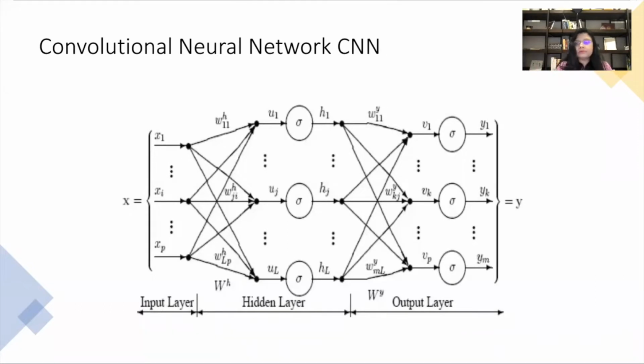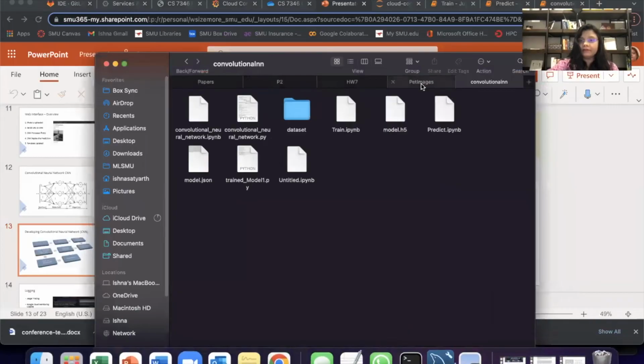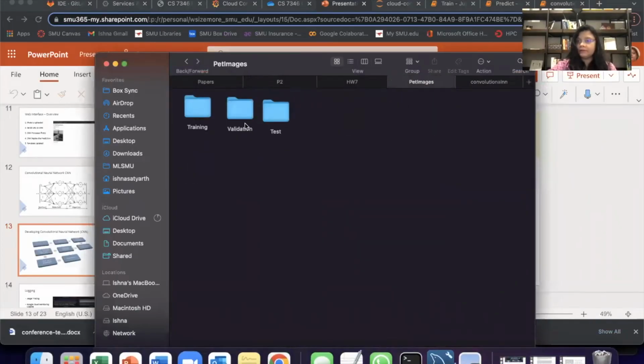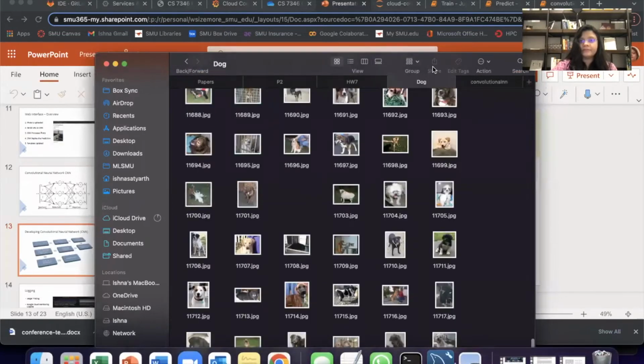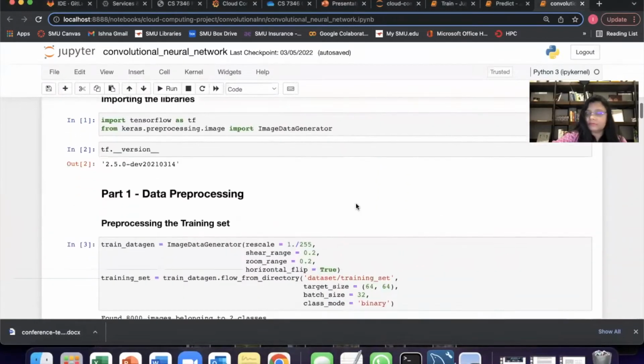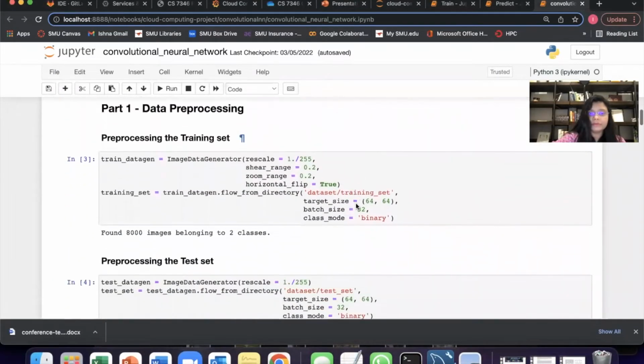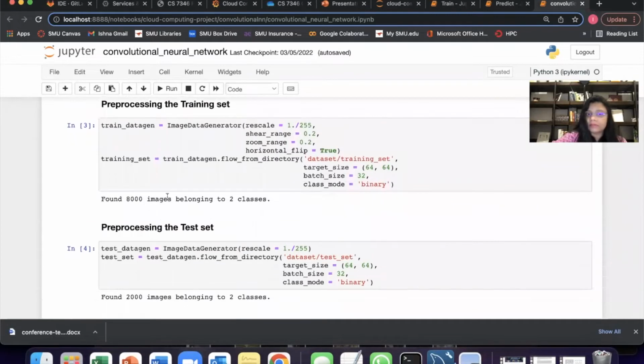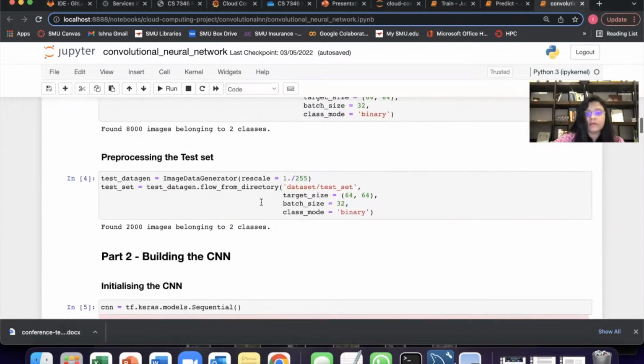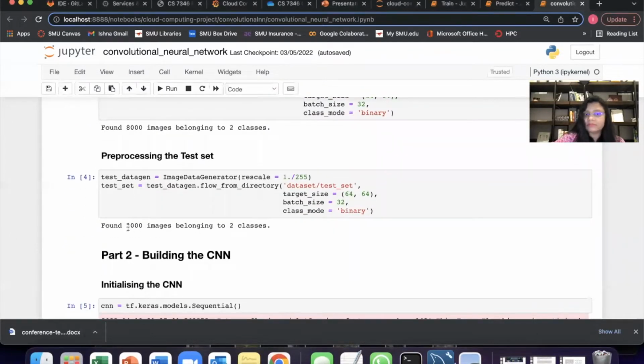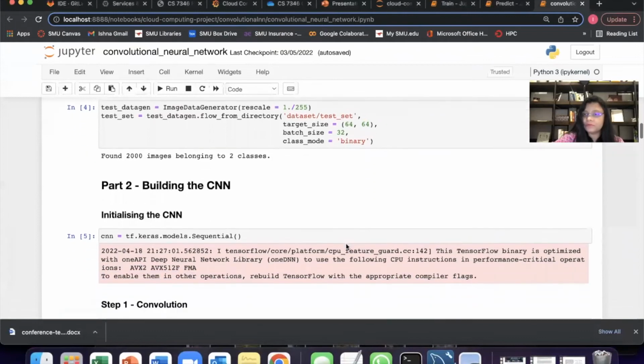So convolution, because we are dealing with the images. We have gathered the data and we have divided it into training and validation, and each one has images of cats and dogs, as you can see. And similarly with the validation, we have cats and dogs images. Initially, we were using TensorFlow for developing the neural network. We had around 8,000 images, which belong to two classes, one is cat and one is dog. Another is the test set data, which had 2,000 images, which we use for validation as well.